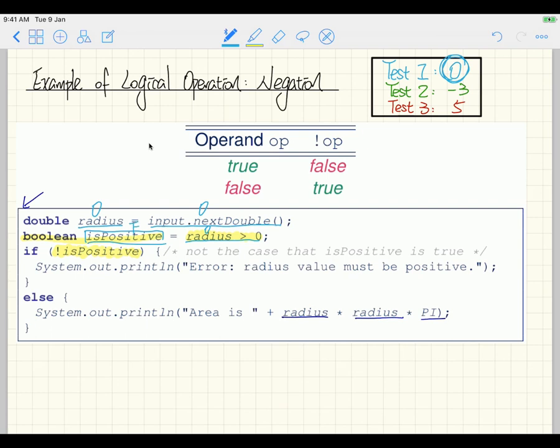Now let's see how the code will be executed. We know that isPositive itself is false, and then applying the exclamation mark gives true. That means we're going to execute this particular branch and say error, the radius must be positive. So this is correct behavior. That's just one run. Let's see another one, the second run.